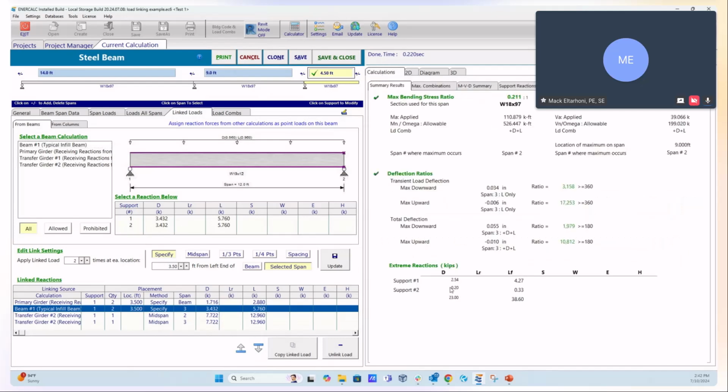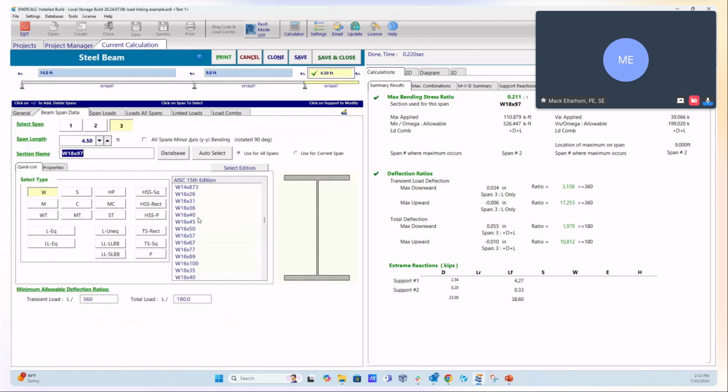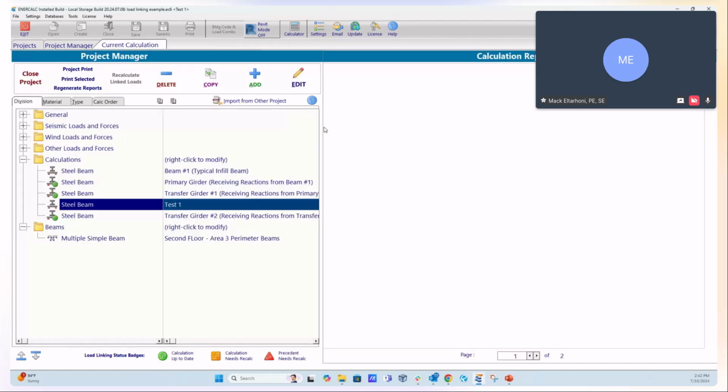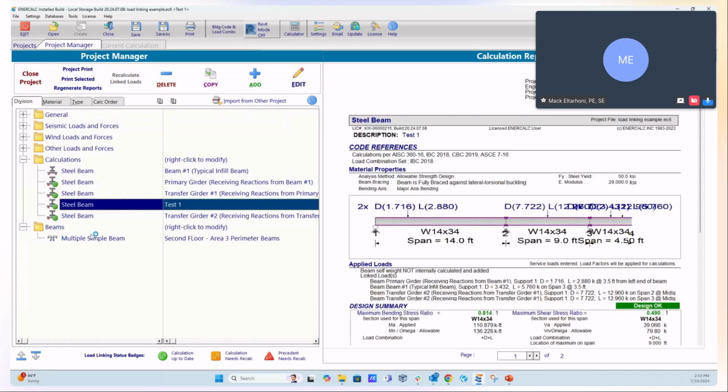And then once you're done, we can go ahead and click, maybe this size 18 by 97, that's an overkill. So we're just gonna change the size to something a little bit smaller. Okay, so 14 by 34. So you click save, and now you have it right here, and everything's fine.